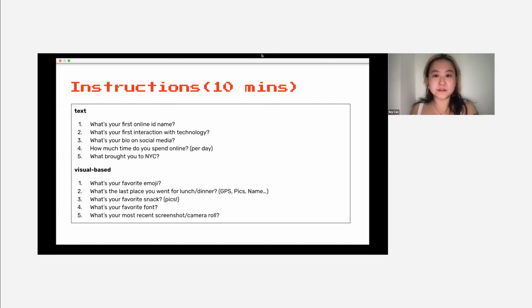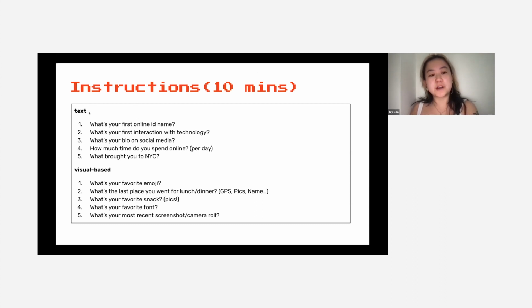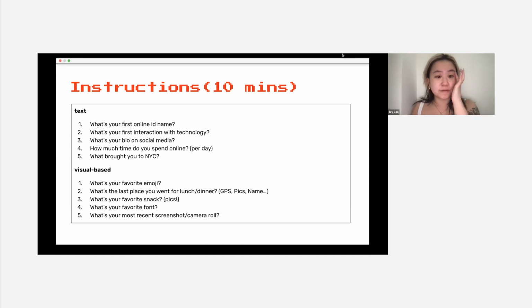Yeah, and so now we'll get into the live coding. These are the instructions for creating your zine based off of your digital identity or just your identity in general. If you're lost about what to write about or what to create your zine about, these are just some prompts that we came up with.